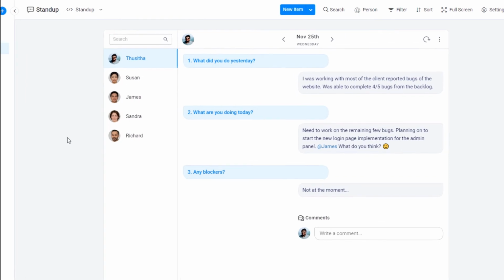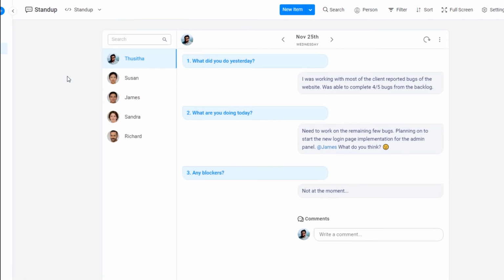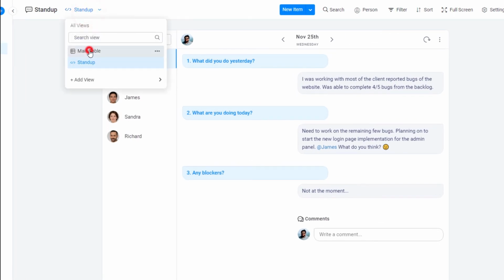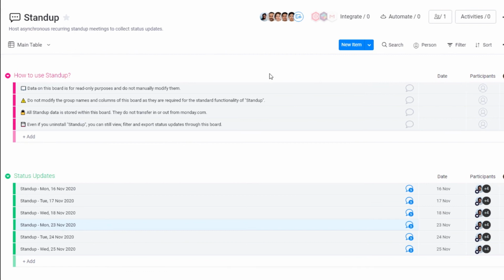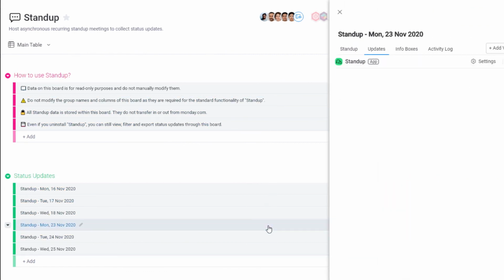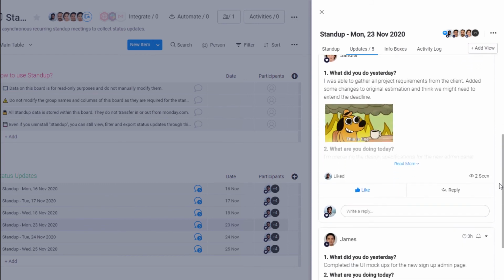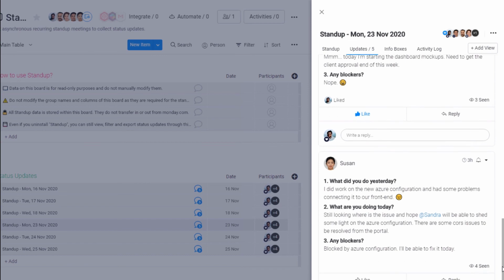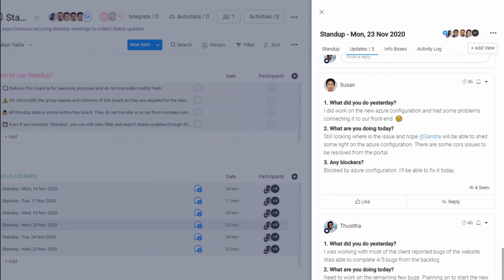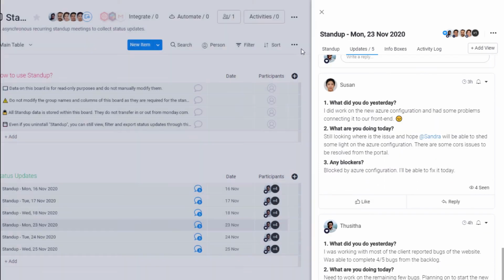App independency. Standup stores all updates and comments in the connected board. They are not stored or transferred anywhere else, ensuring 100% data security. Standup creates a new item for each date. You can see all the updates for a specific date by going into the Updates tab. This creates an independence between the application and the data. You'll always have access to previous data, even if you uninstall Standup, and that's an added advantage.